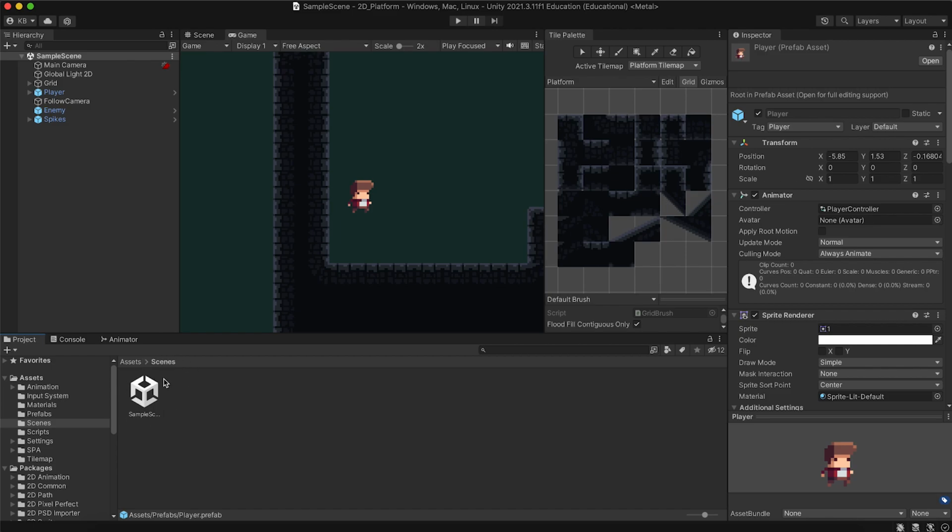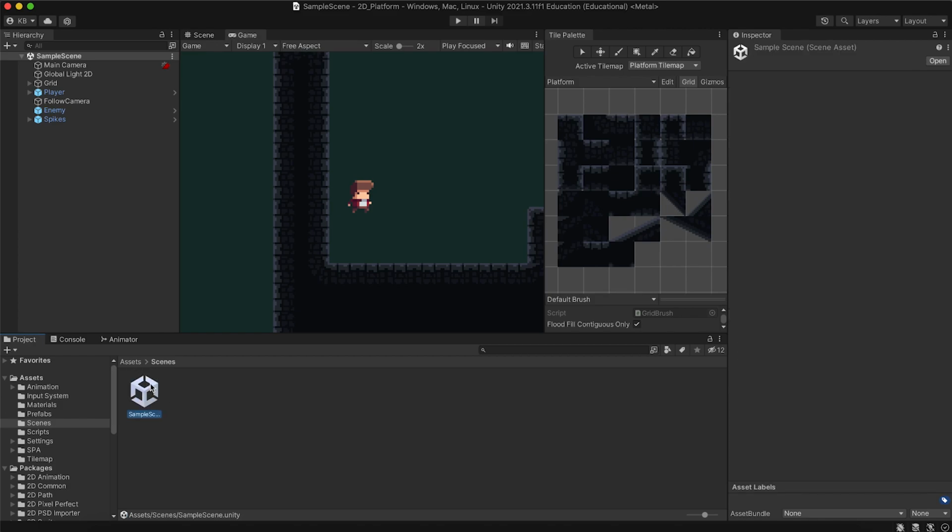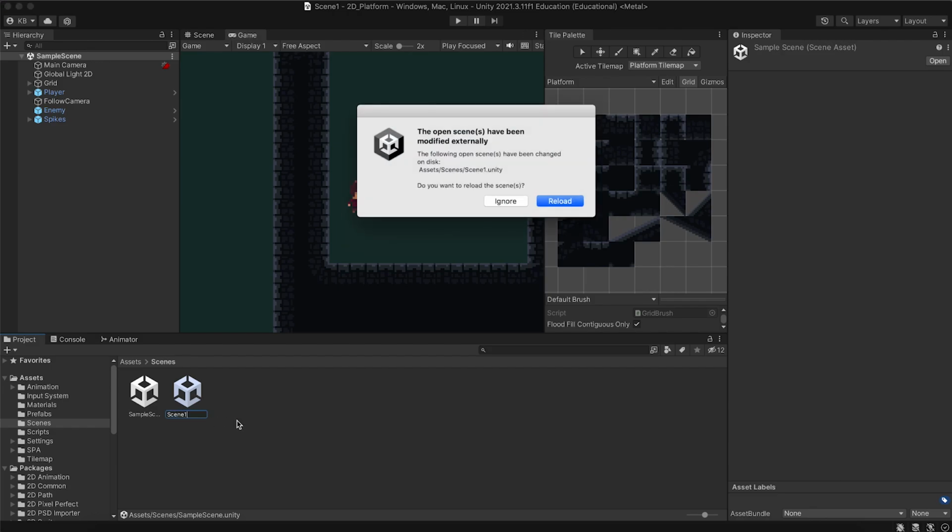But we're going to use this to create a second level. So what we're going to do is click onto this and we can go to duplicate, and as you can see we've got two scenes here, and we can see the name of these scenes here. So sample scene 1 and just sample scene. So this one I'm just going to keep as, I'm going to rename it as scene 1.